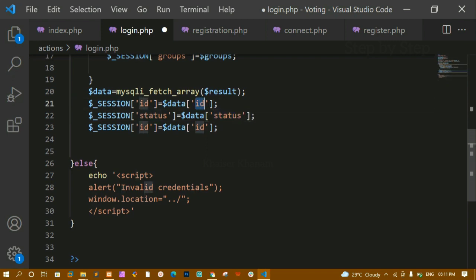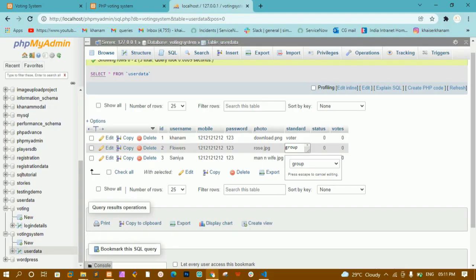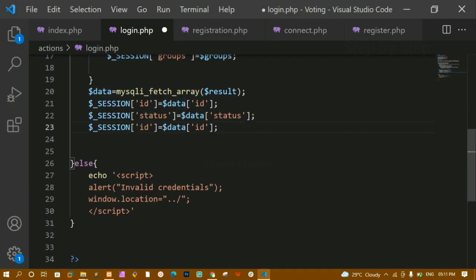Now whatever I am giving here, those are the column names present inside my database table. So you can see this is the status. Then finally I just have to access this entire data. I'll just copy this one, I'll just paste that one here. Here directly I'm just going to pass this data. Okay, all the data will be stored inside this session variable called data.